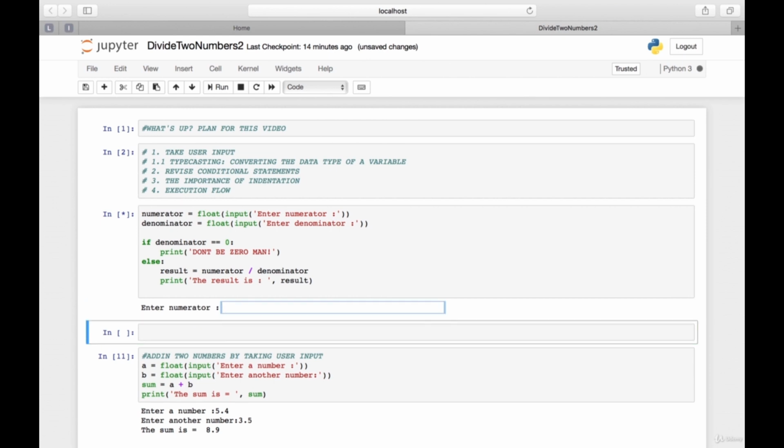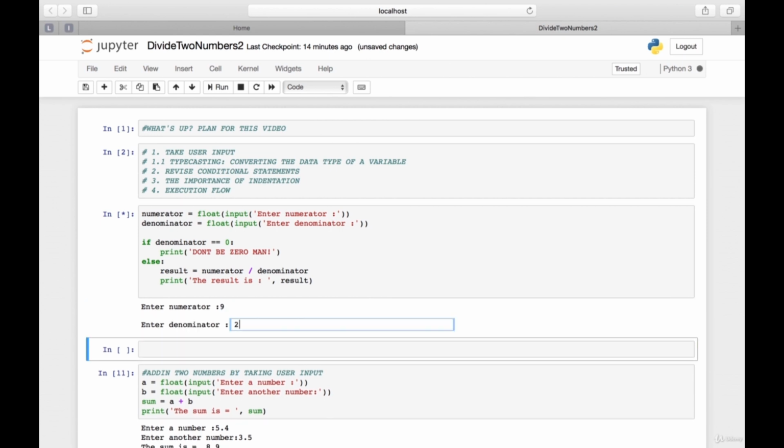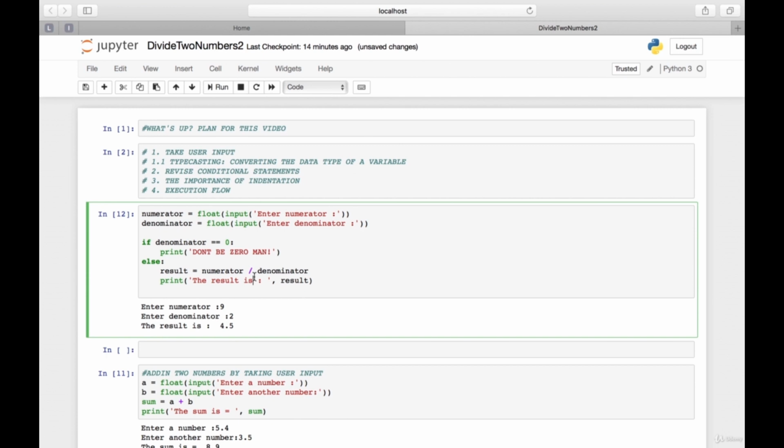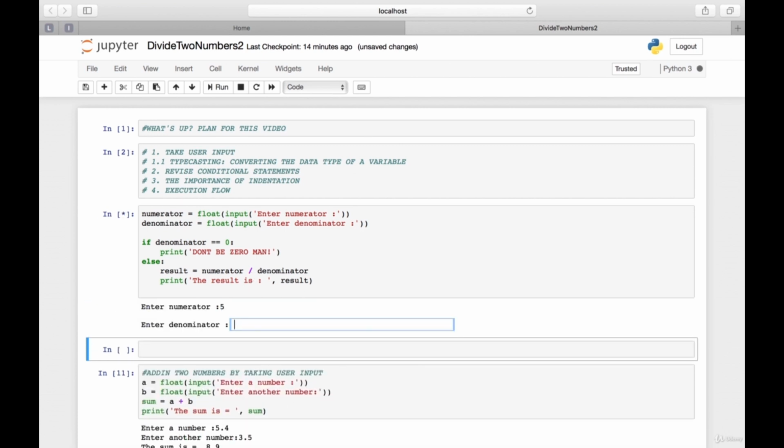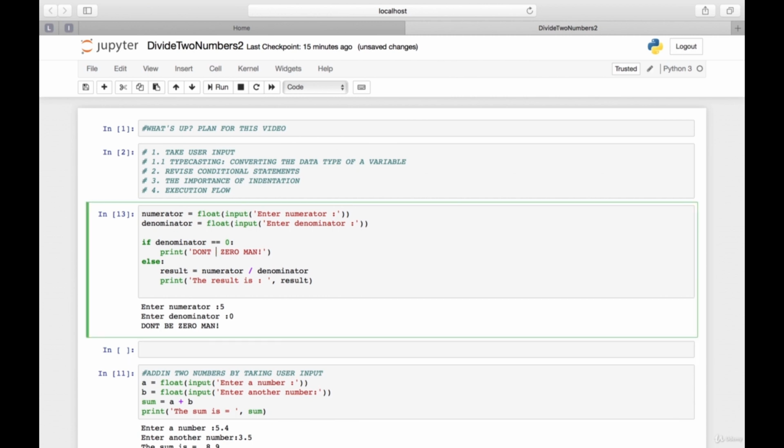Let's test it out. Enter numerator 9, enter denominator 2, it's 4.5, it's correct. And enter numerator 2, enter denominator 0, and it says don't divide by 0. So, okay, don't be 0, man. Okay, what did I write? Don't divide by 0. Well, don't be 0, man.